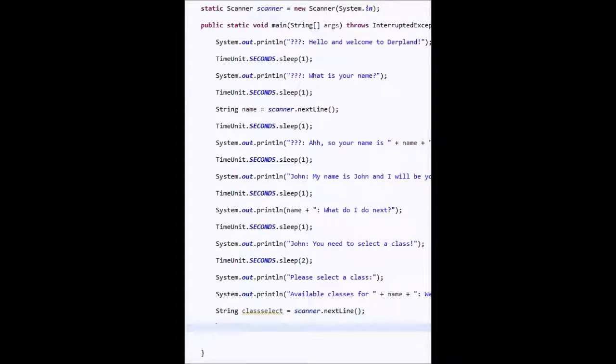Okay, now when we've done this, what we need to do next is put a little delay in again. How many seconds should we delay for? Let's make it sleep for 3 seconds.